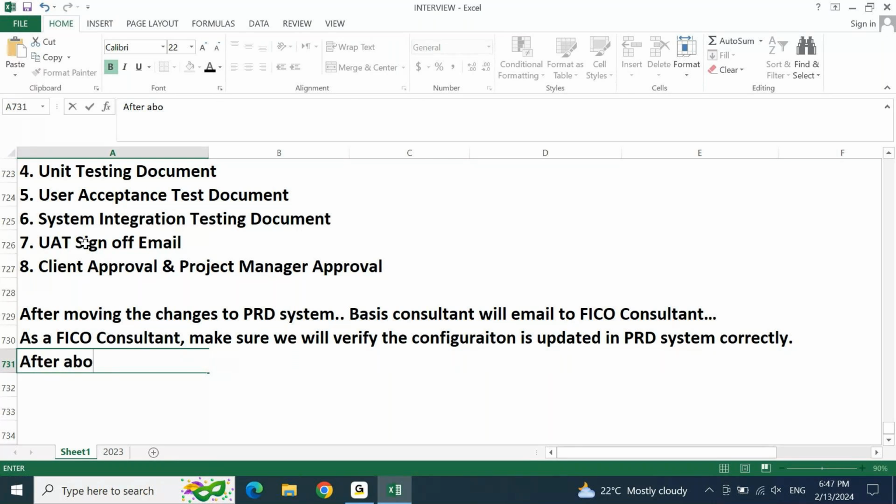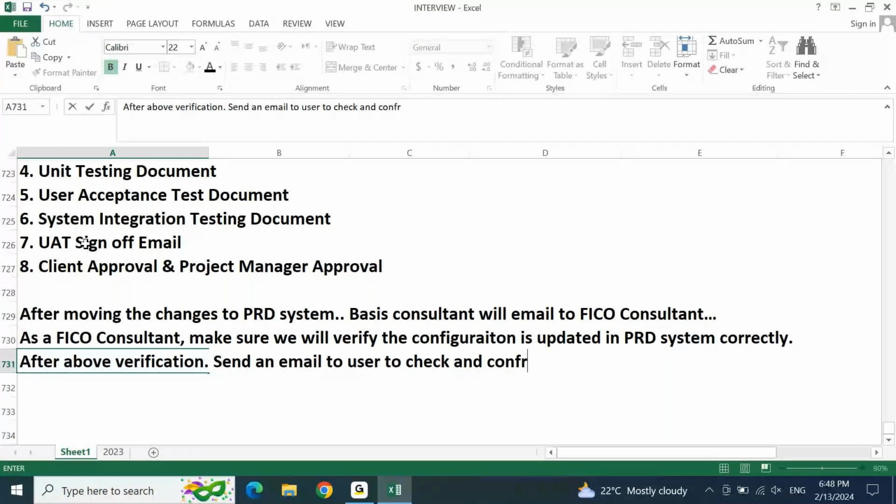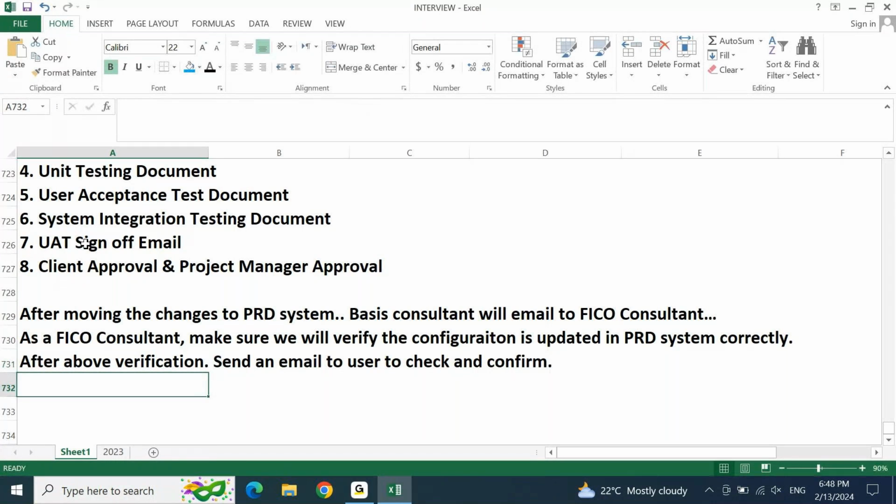After the above verification, send an email to the user to check and confirm. Send an email to the user to check and confirm. Once you confirm to the user that the payment term is now created, kindly check.